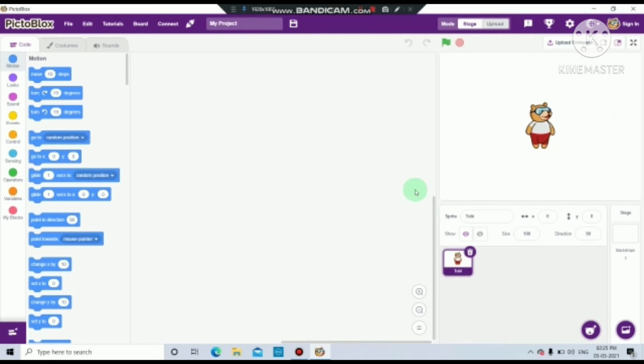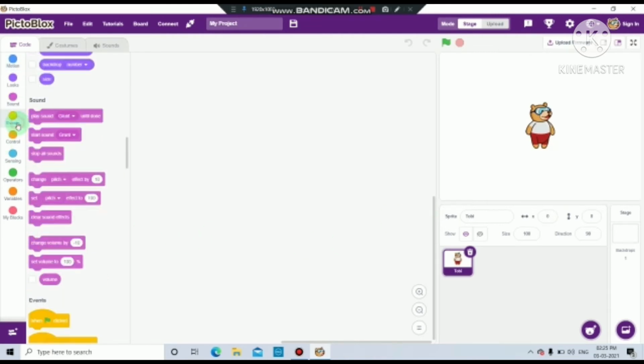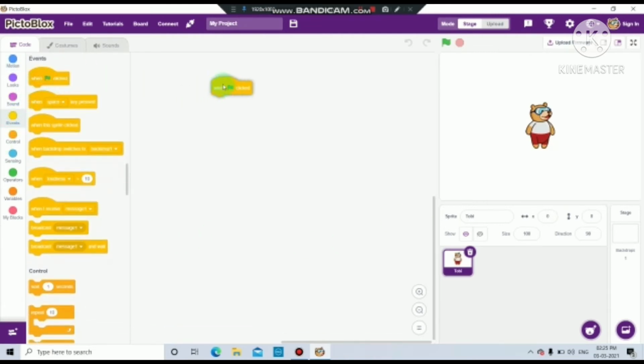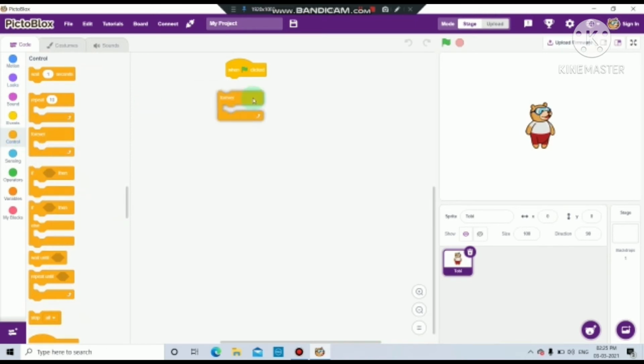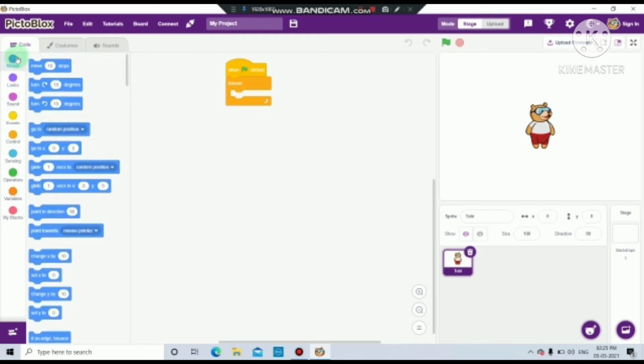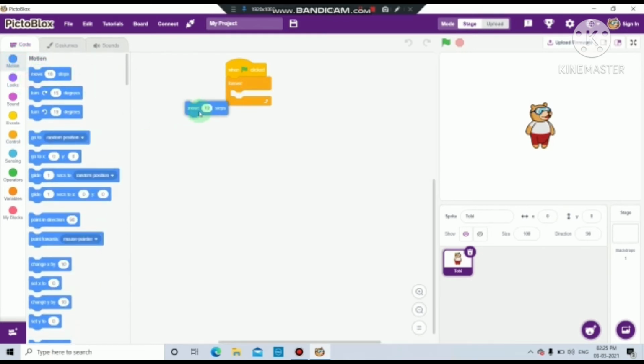Let's start our main topic, that is how to move a Tobi. First of all, from the event palette, we have to take when the flag is clicked. Second, from the control palette, we have to take the forever option. After that, from the motion palette, we have to take move 10 steps. You can change it according to your speed. Here I'm choosing 100 steps.